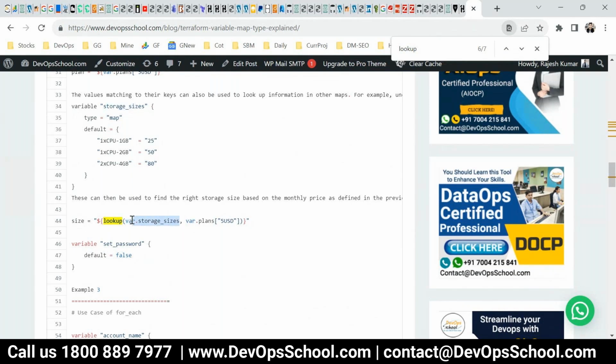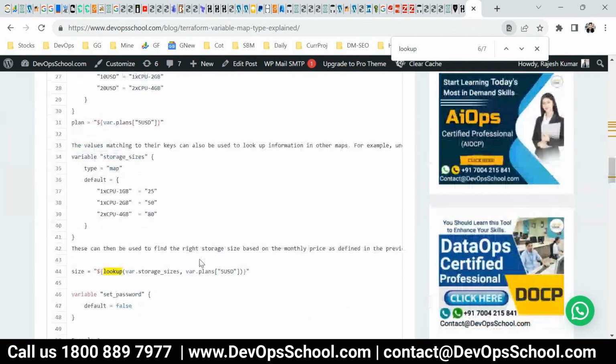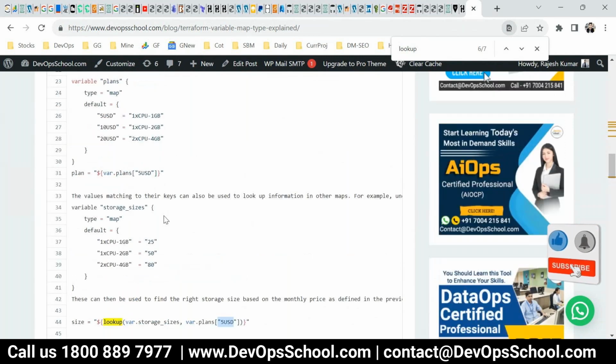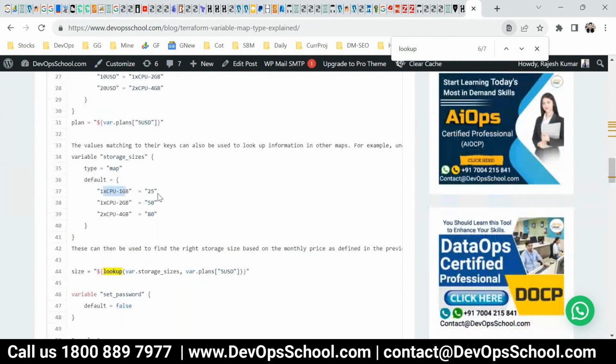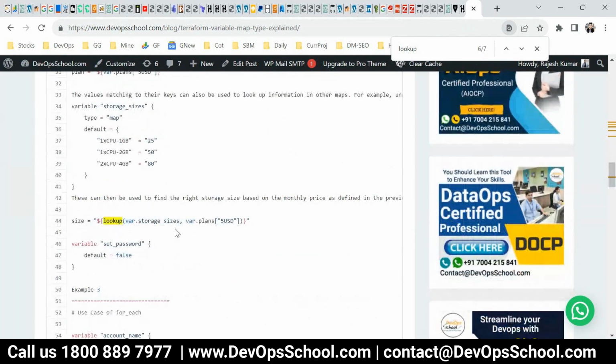So lookup var.storage_size, which is here. This is the map, and now what is the key? Here var.plans["5USD"]. Plans is one more variable, which is here. So this is the map and this is the key, and the key which is here will return this one, which is equal to 25. Like that you can use lookup. Lookup functions look up the map and give you the results. Got it?